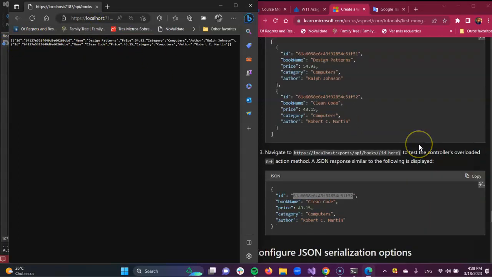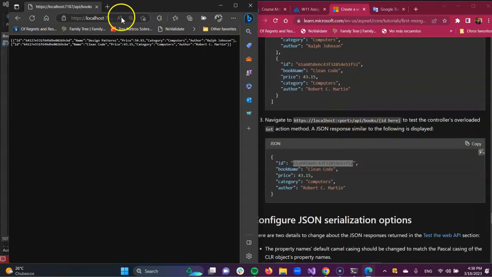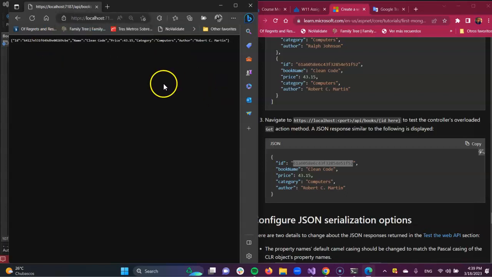So in the third part of this test, this is where we're going to look by the ID. Okay, so let's try with the clean code ID. Is this, and it is showing just the information related with that ID. Okay, so this is how it works.